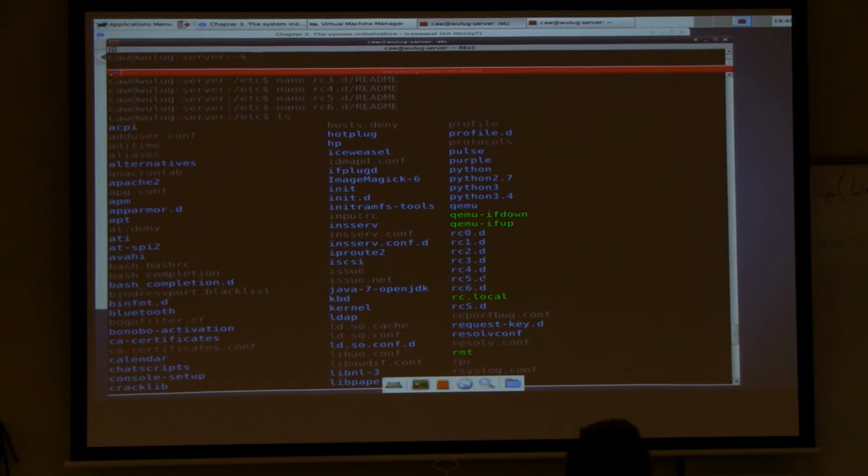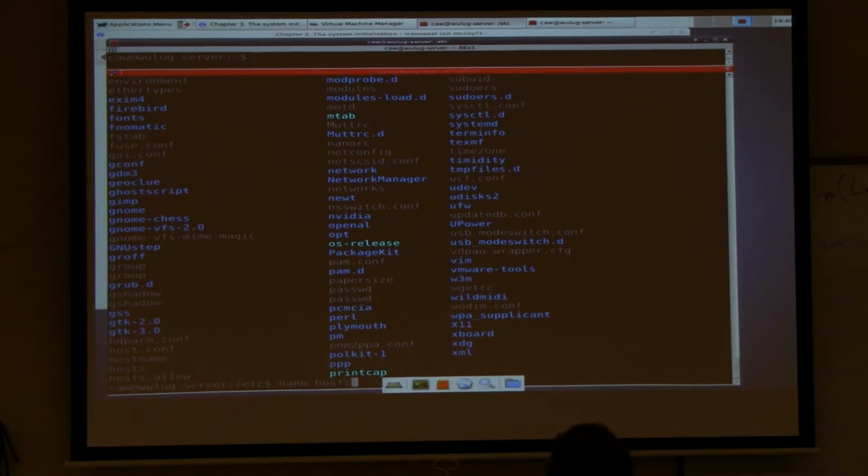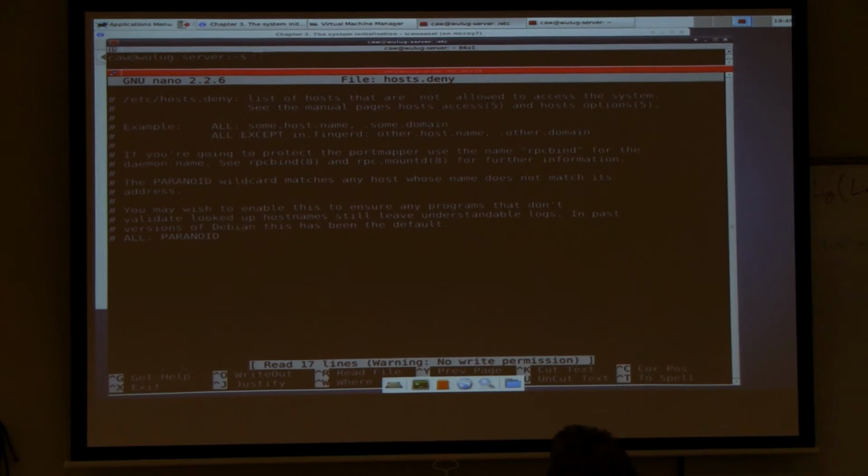hosts.deny, that's a good one. So this is a file where you can deny things by their host name. If you want an actual manual blacklist by host name on this machine, this is where you put it.